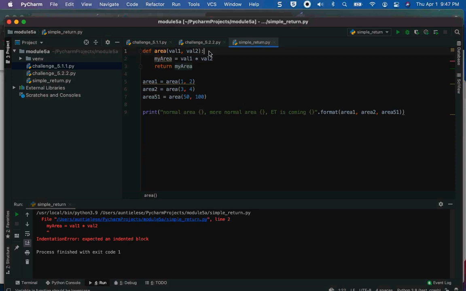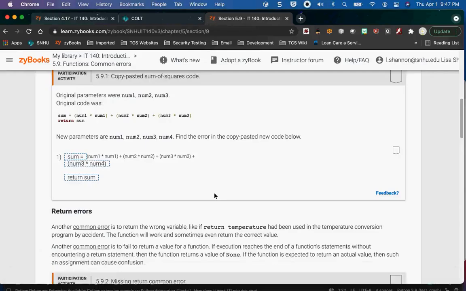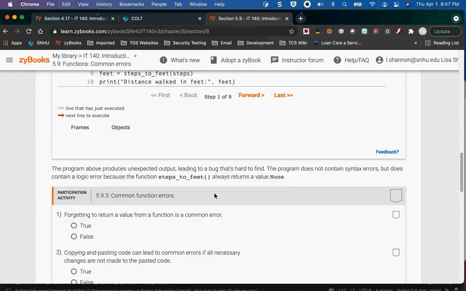The other thing that happens is our friend the colon goes away. So if I try and run this, I get syntax error, invalid syntax. Now this is one of the few times that Python gets it right and tells you exactly where the problem is. The problem is here, and we did not end it correctly with a colon. So those are a few common errors that drive people crazy.